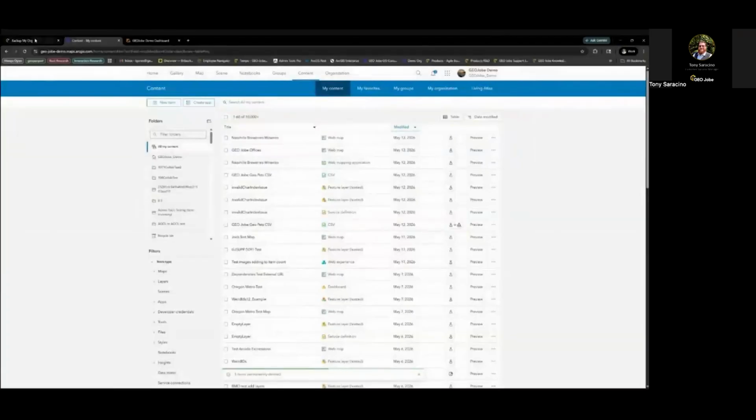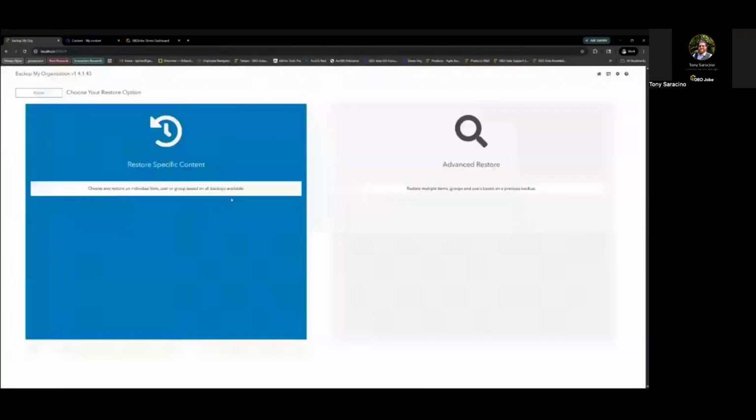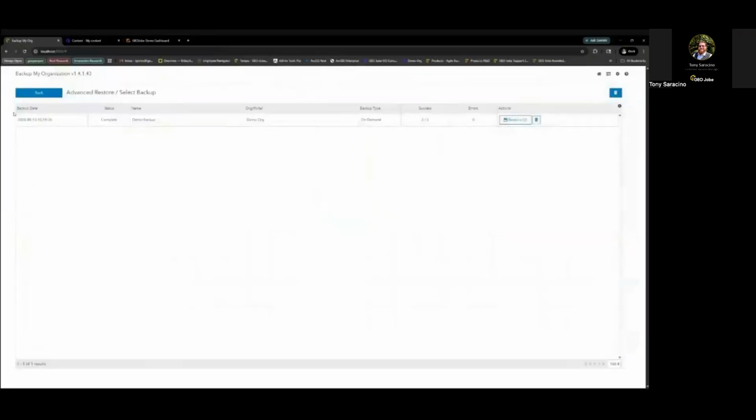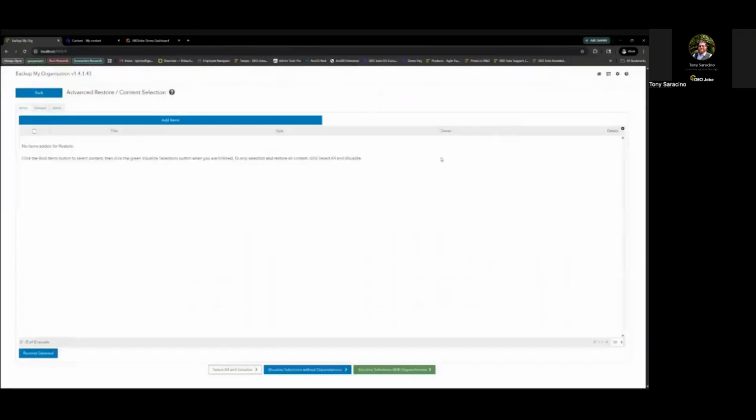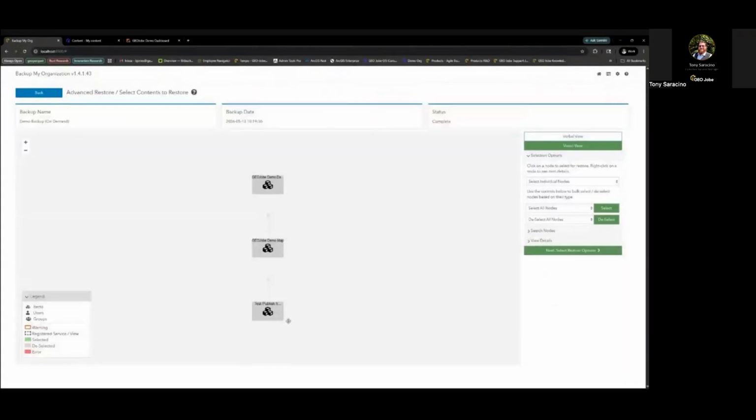Oh no. But because backup.org took a backup of that content, as you can see here, we can just restore it right away.